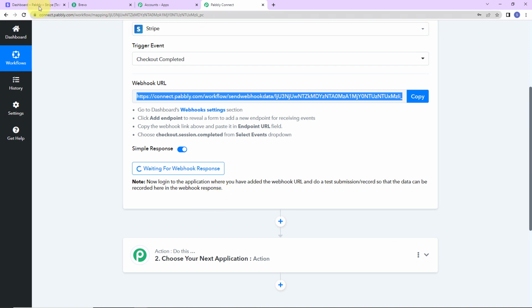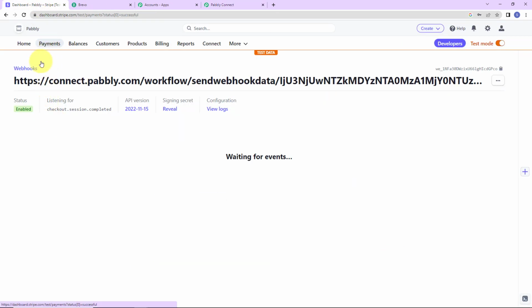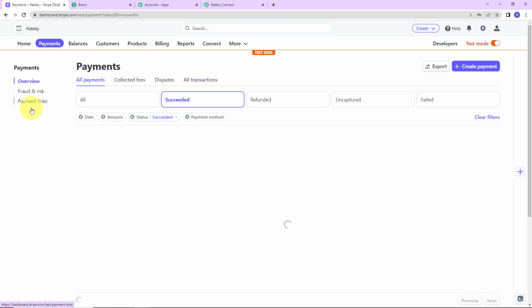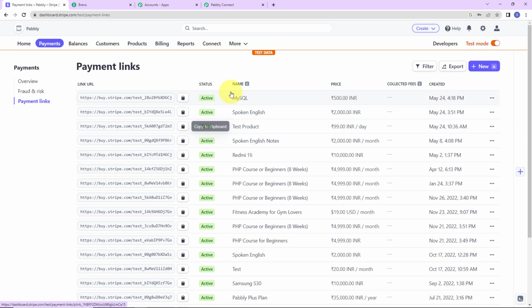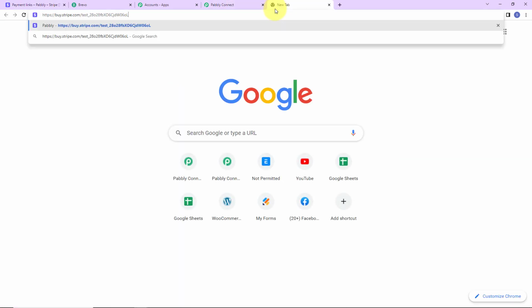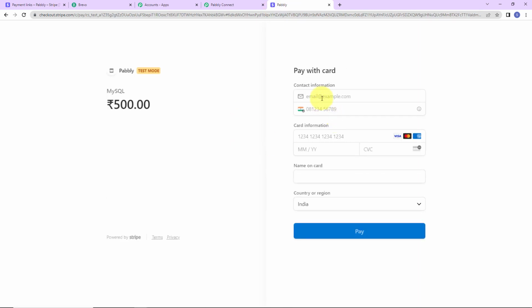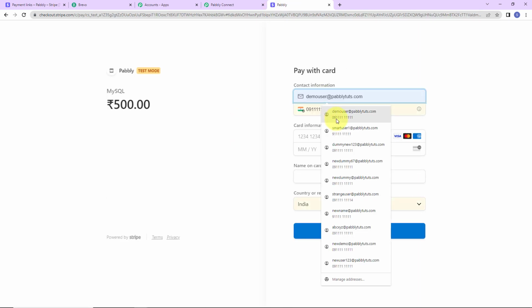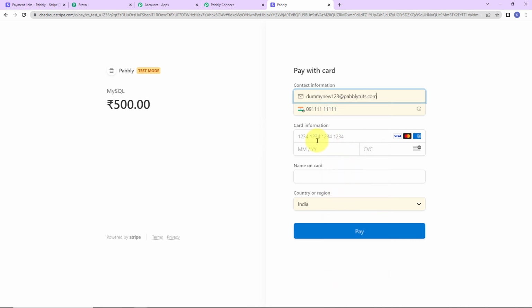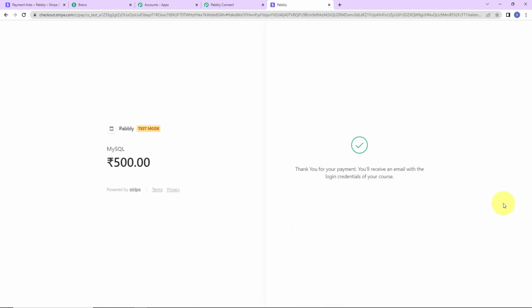I'm going to take you back to Stripe and let's go to payments. Here we are going to go to payment links. We can see there are different products and these are the payment links. Now I'm going to copy this link and open it in a new tab. As I do that, here is the payment page. Now I'm going to add the details here. Let's say these are the details. Here we have the card information. This is the CVC. Now I'm going to click on pay. As we do that, we can see our payment has been made.